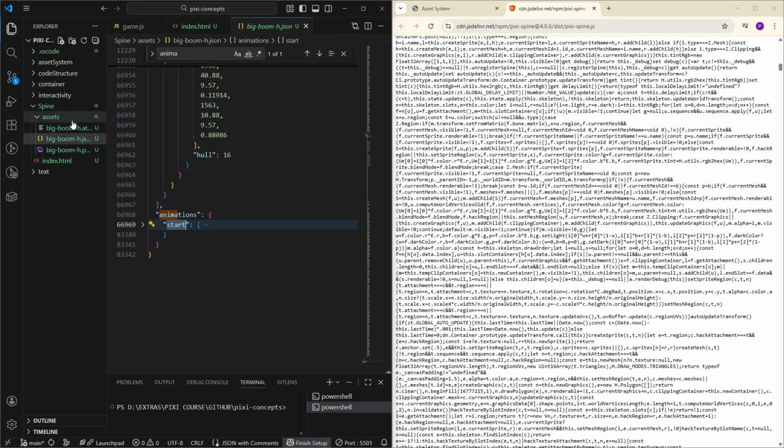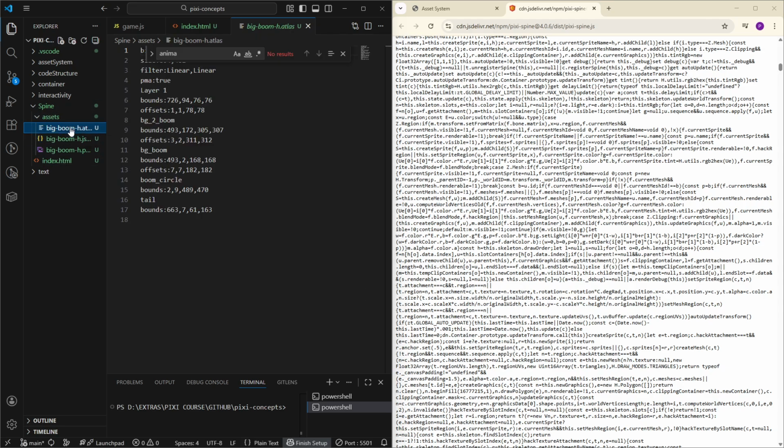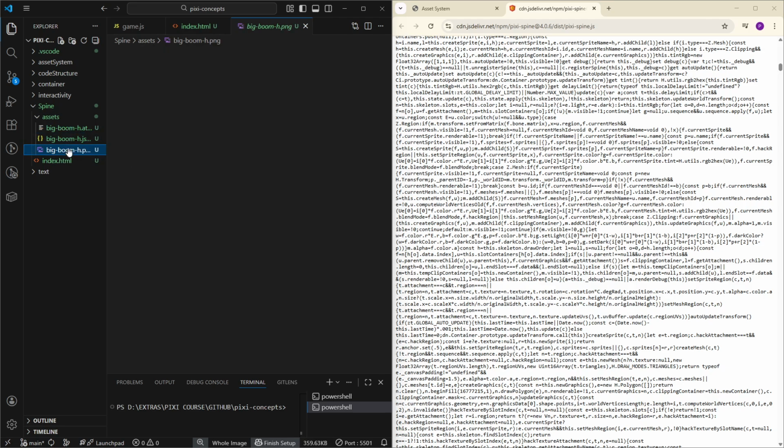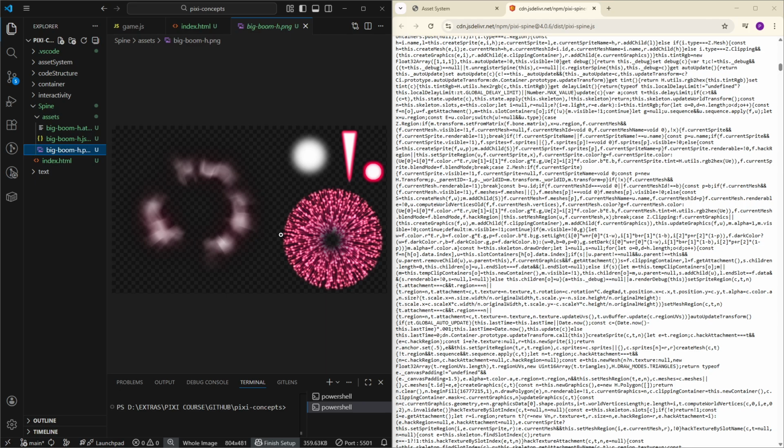Then we have the atlas file. This tells Pixi where each body part is located on the texture. And the third one, this PNG, the actual image containing the parts. You need all three in the same folder for this to work.